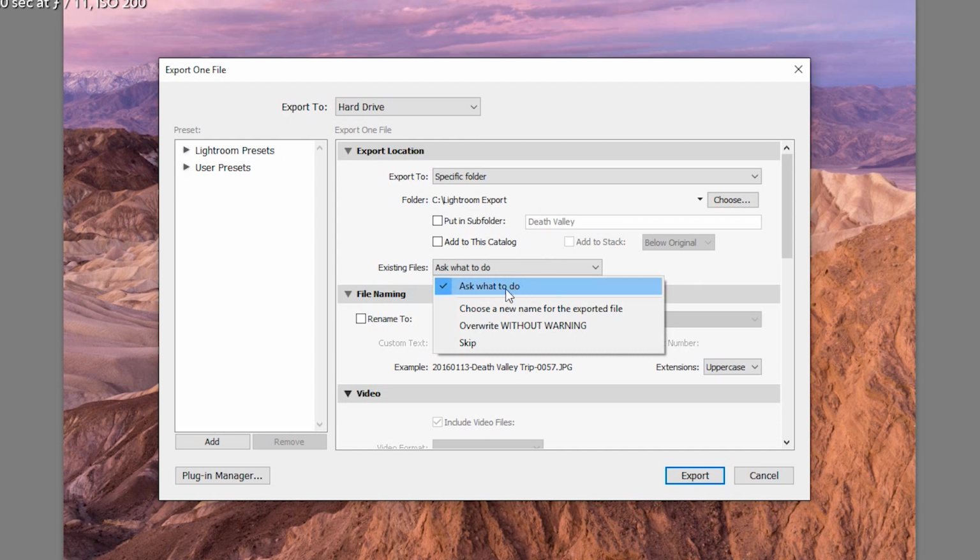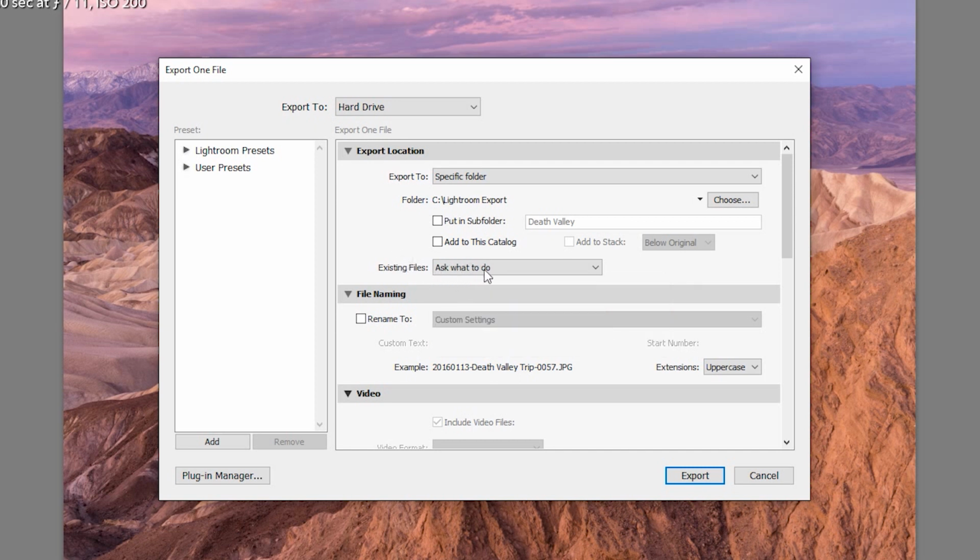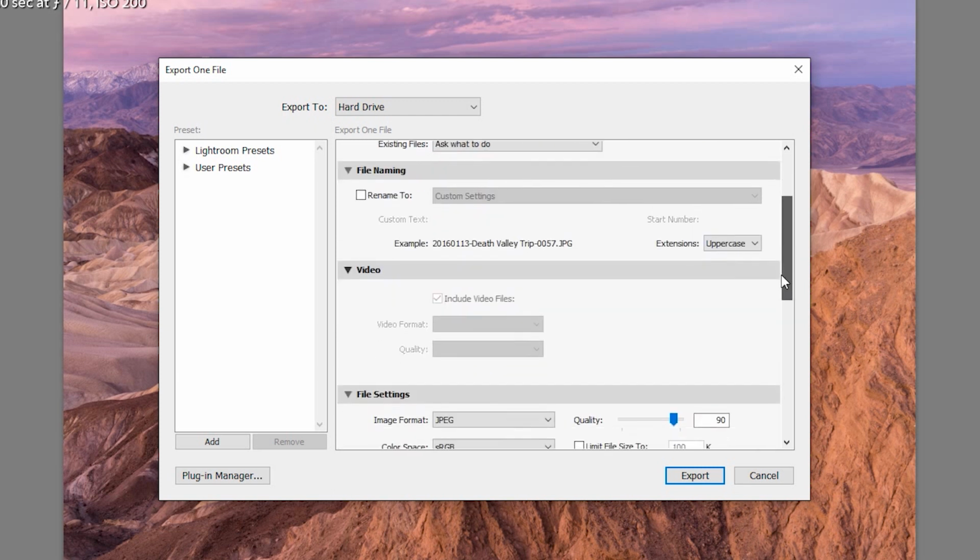And here you've got the option ask what to do. You could override without warning, skip, and choose a new name. So I always select this ask what to do. All right, so next we've got file naming.